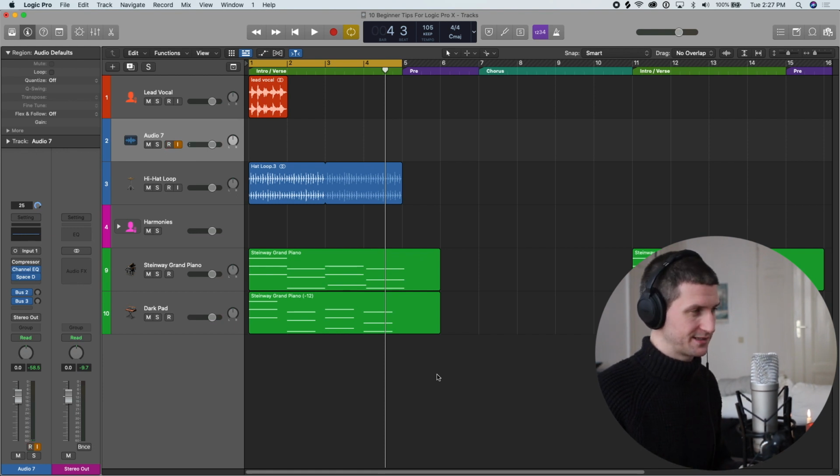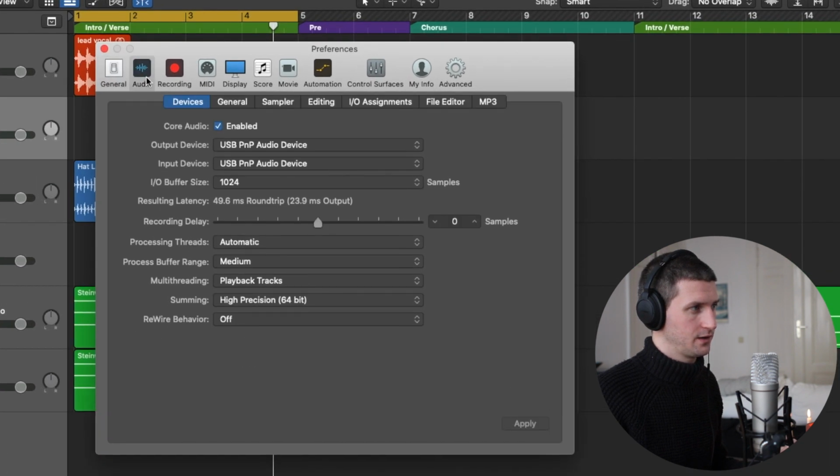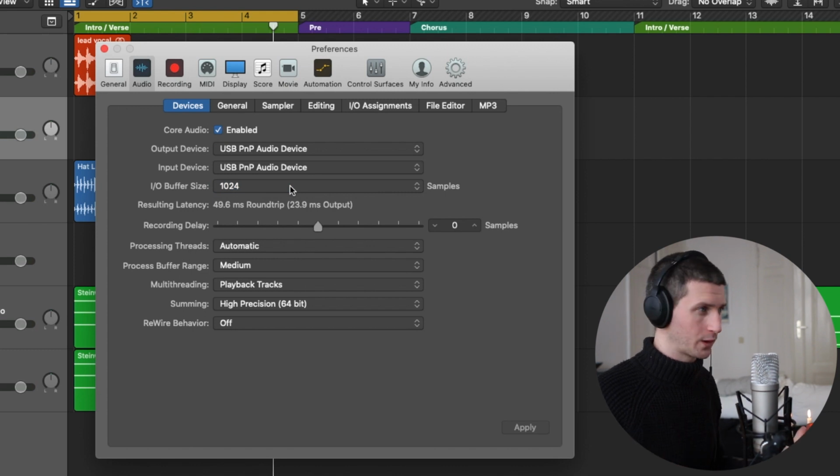So if we open up settings, going Command, comma, and under audio, this is our buffer size here. Because I'm not doing any type of recording now, I have a high buffer size, which means that my computer has to work less hard.